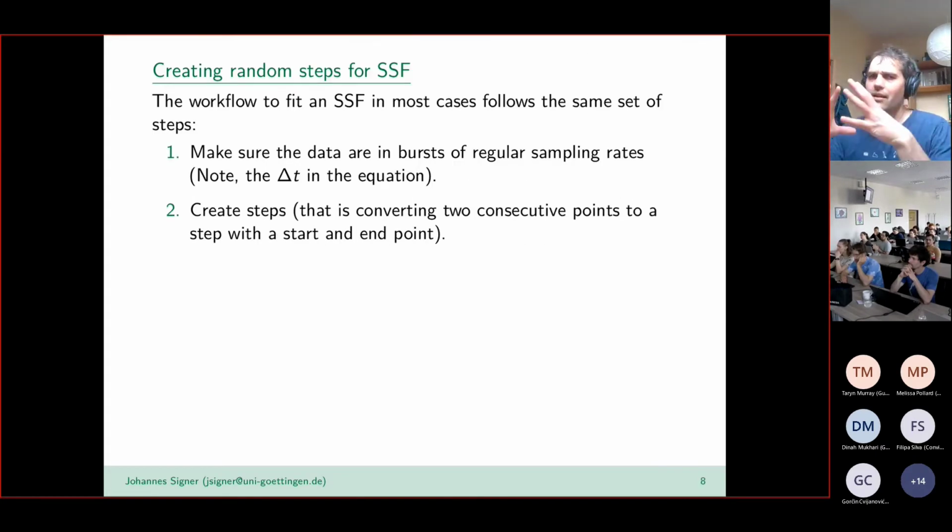So now the question you're probably asking yourself is how to create these random points. So we first start off with regular sampling rates. So again, we have this delta t in the equation. We then create steps. That means we are converting individual points to steps, and that's nothing else than saying two consecutive points become one step, where the first point is the start point of the step, and the second point is the end point of the step. The end point of the first step is then the start point of the second step, and so on and so on.